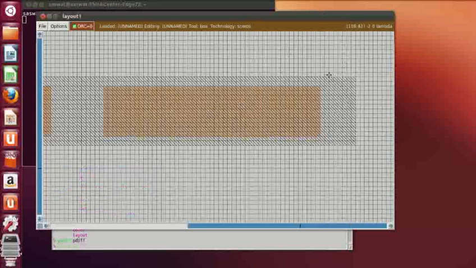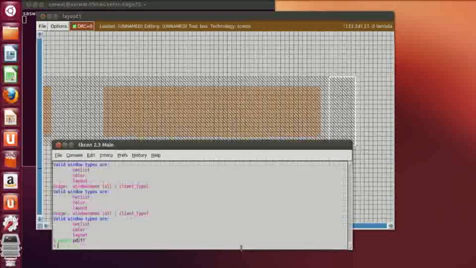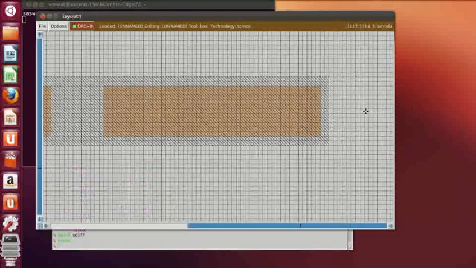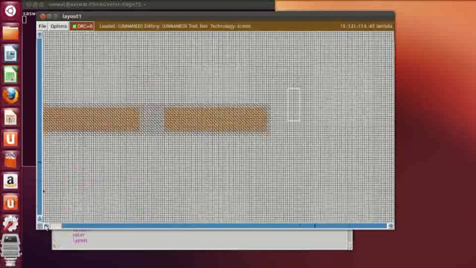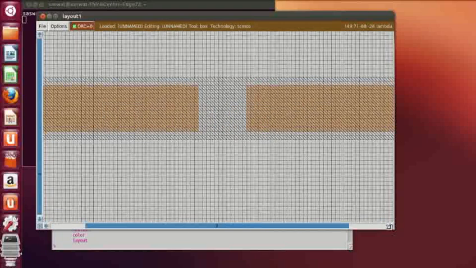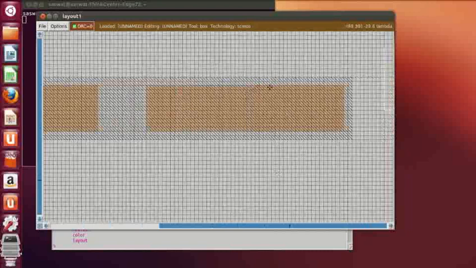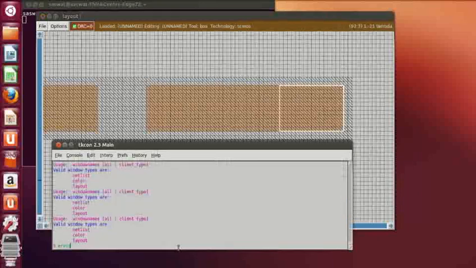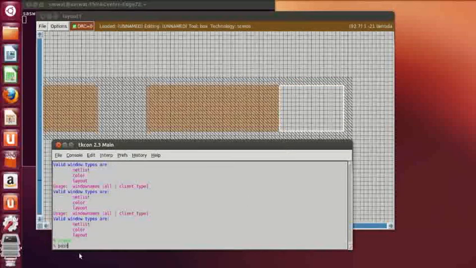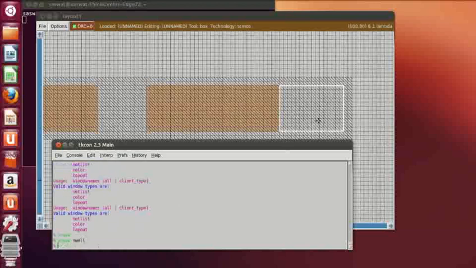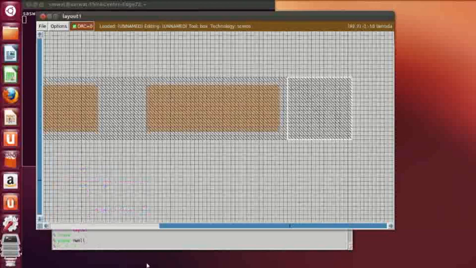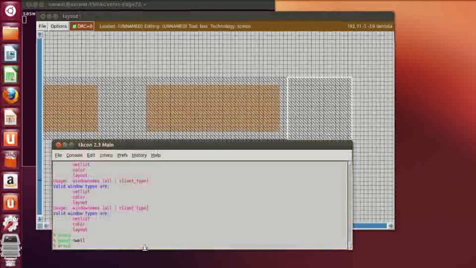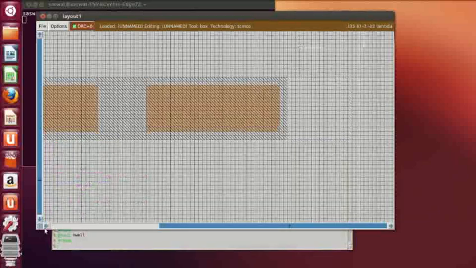And for this extra portion, we can just erase. Okay, we don't even need this much for one PMOS, so we can eliminate this by typing erase, and then type paint N-well. Now select this portion and type erase. Okay.